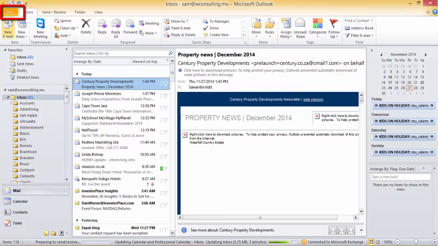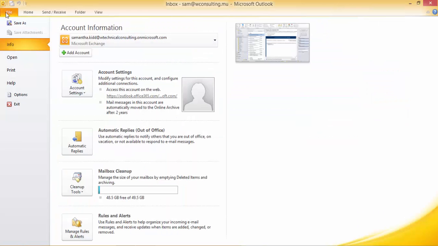Click on the File button, and this screen over here will show you exactly what currently is being used as your default account. You've got your account settings, where you can modify the settings for this account and configure additional connections. You can also set up your automatic replies, your cleanup tools, and again manage your rules and alerts. So this is my default account.